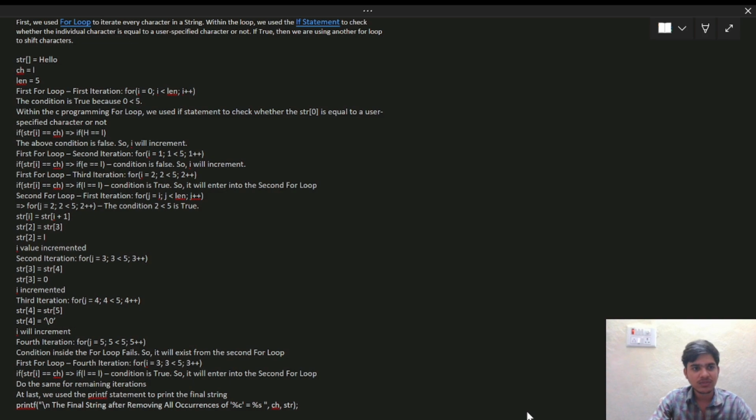Here we took the string as hello and the character as L, and the string length is 5. First iteration of the first for loop, i equals 0 initially, and 0 is less than 5. Then it is true and it goes to the if block where it checks whether string[0], which is h, is equal to L, and it is false. Further, at every iteration it checks whether it's true or false.